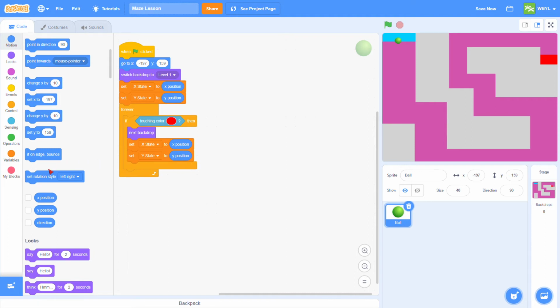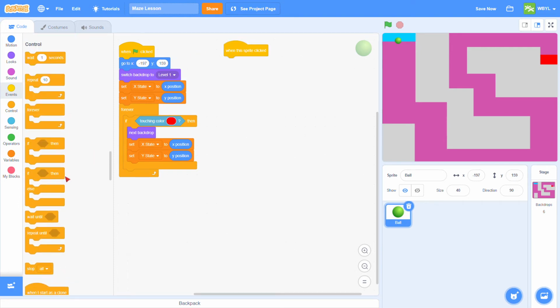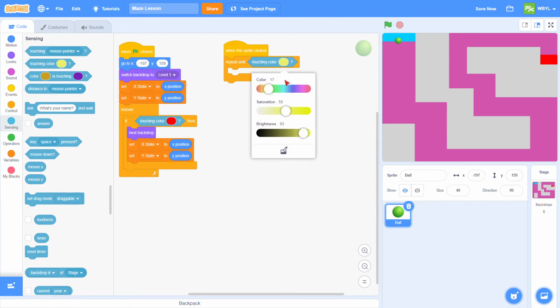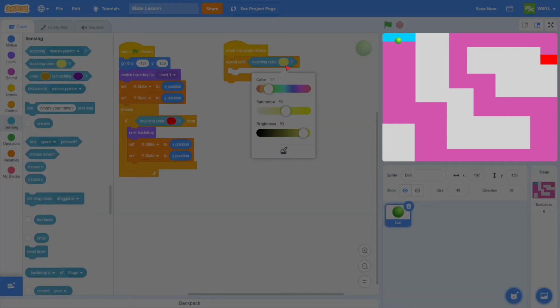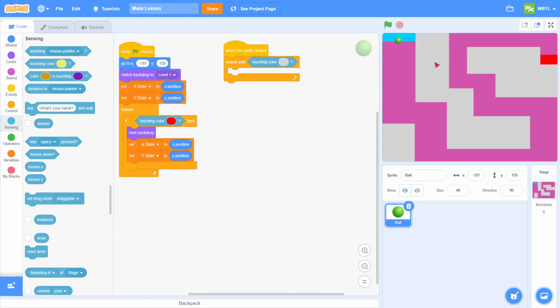All right, so next thing we're going to do, go back to events, grab when this sprite clicks. So we're going to make our sprite actually move now. We're going to go grab a repeat until loop, put that right there. And then we are going to go to sensing, grab another touching color block, put that inside the repeat until blank right there. Go back to the eyedropper after you click on the color there, and then click on the color of your walls. All right, so now if we click on our sprite, it's going to repeat this loop until we touch the wall.